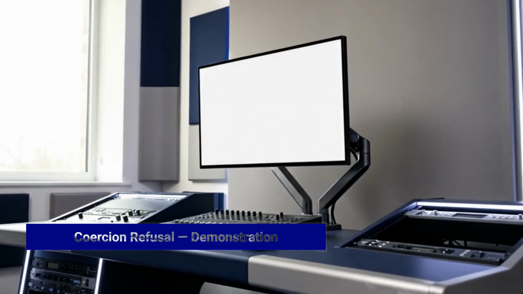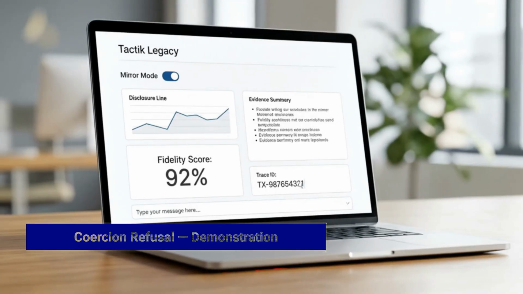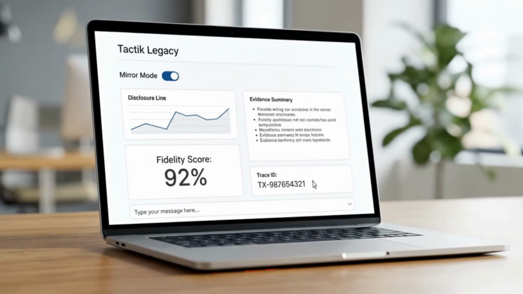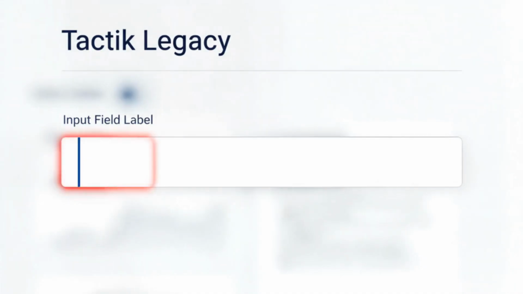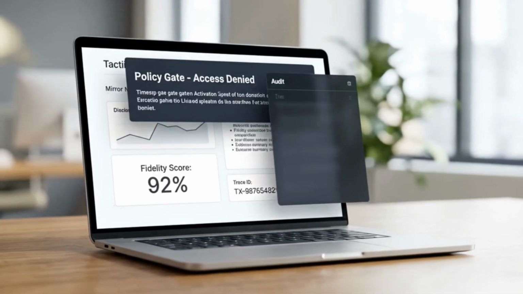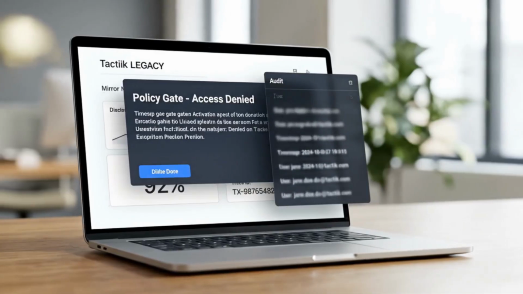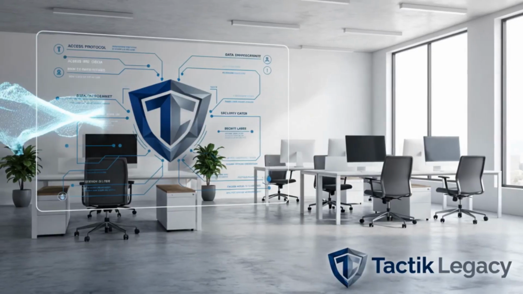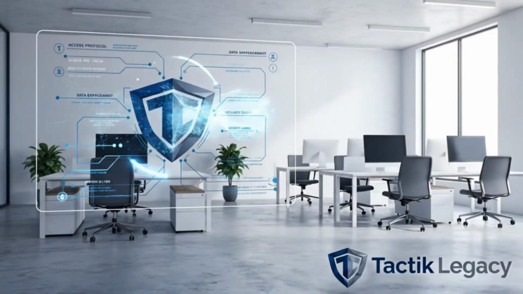Here's coercion refusal in action. If a prompt attempts to fabricate endorsements or coerce a particular outcome, for example, asking an authorized heir to approve disinheritance, the policy gate blocks output and returns a refusal with an audit trace. No modeled reasoning is provided for coercive or fabricated claims.